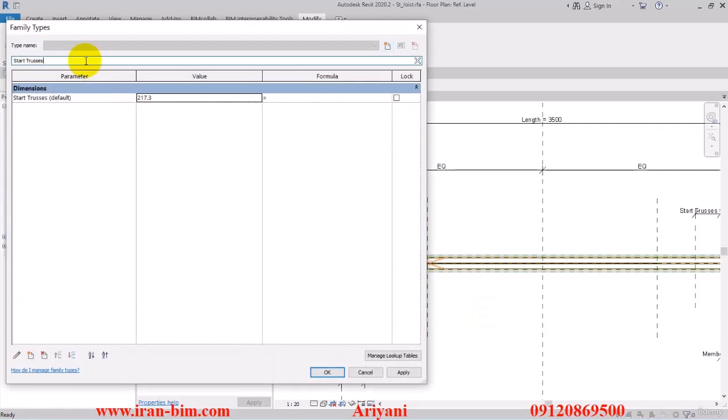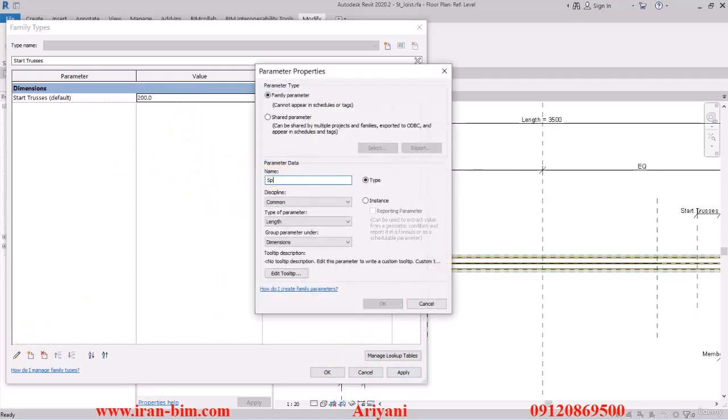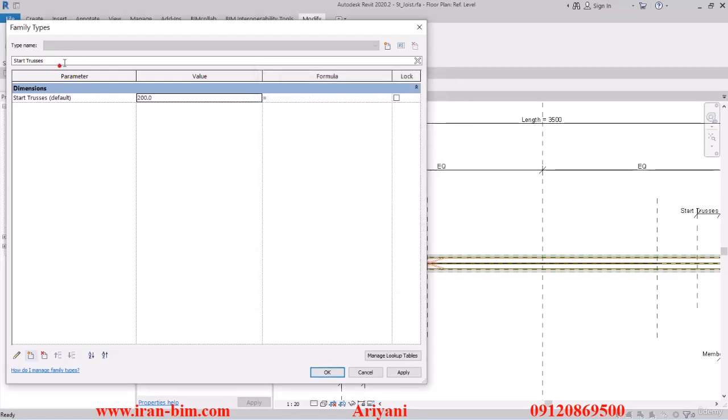There we go, and then let's put it on 200 for now. So here I'll make another parameter as well that I'll name space, and it's referring to the gap that we have between the legs of the trusses here. Put it under the instance category and OK. And then here I'll put it on 400.